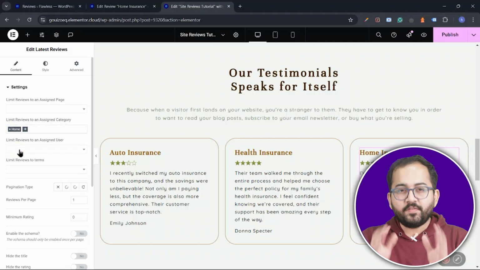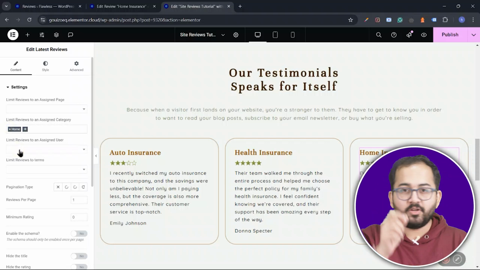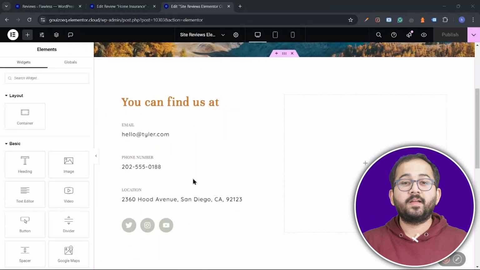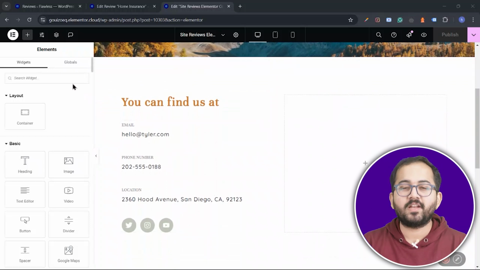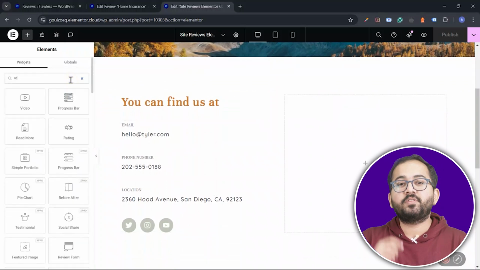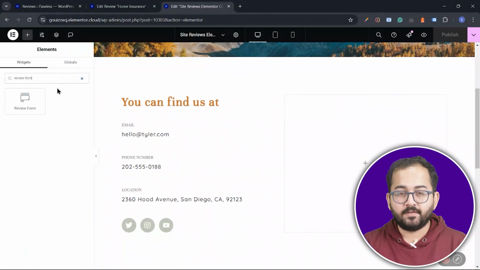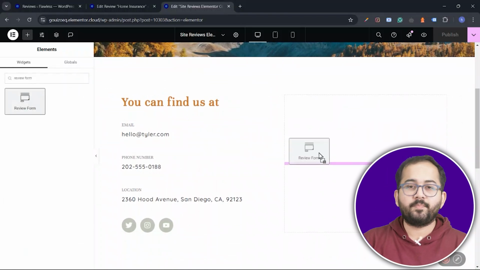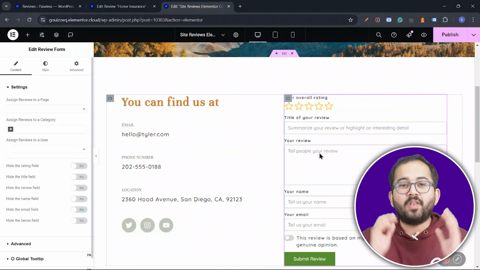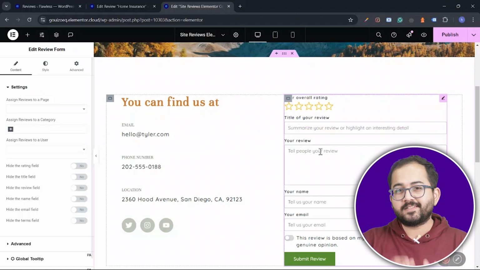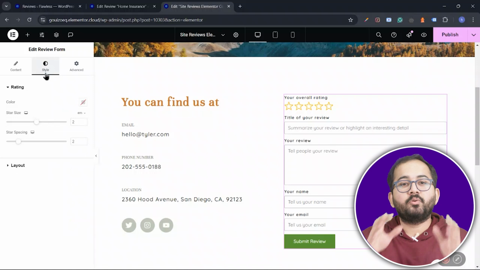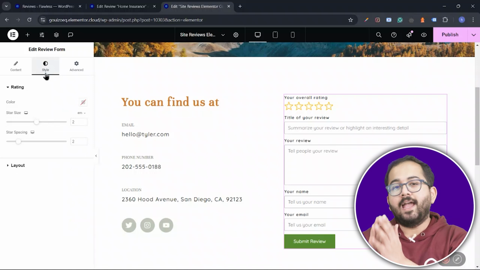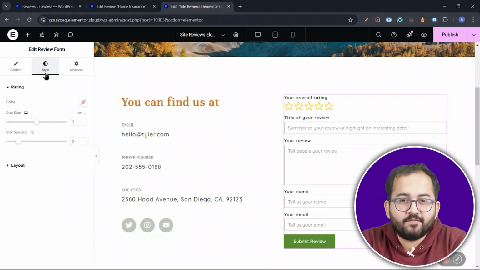Moving on, what if you want your visitors to leave reviews directly on your site? That's easy too. Head to the page where you'd like the review form to be, perhaps a Contact Us page, and search for the review form widget in Elementor. Once you find it, drag and drop it onto the page. And there, you now have a live review form where visitors can share their feedback. Customizing the form is again just as easy. You can change the fonts, colors, and layout to fit your site's look and feel.